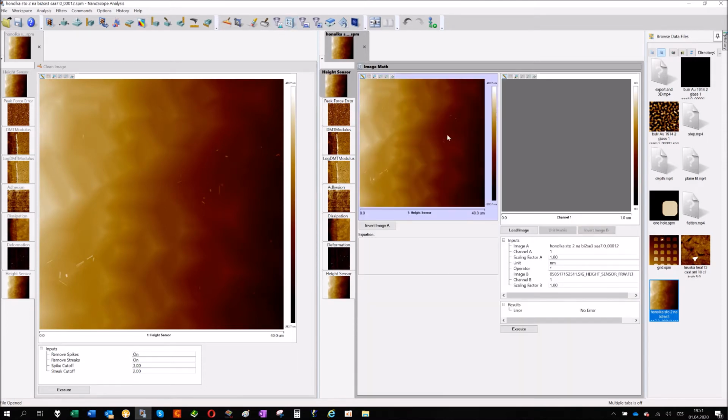Let's go to the next one, and the next one will be image math. What you can do here is subtract, or actually you can do more things between the images, and each pixel of the image will be subtracted, divided or multiplied, just basic mathematics, and the results will be given as a new image file.